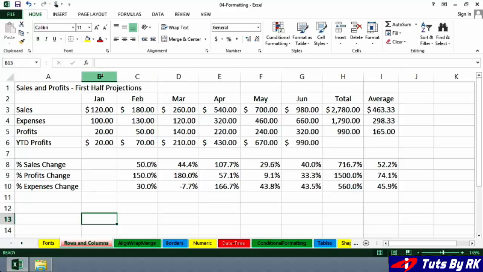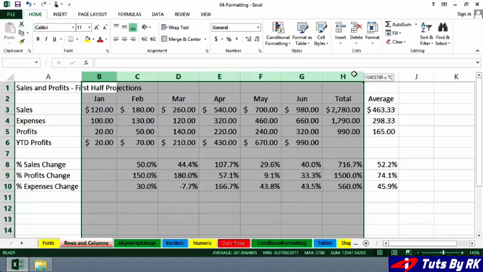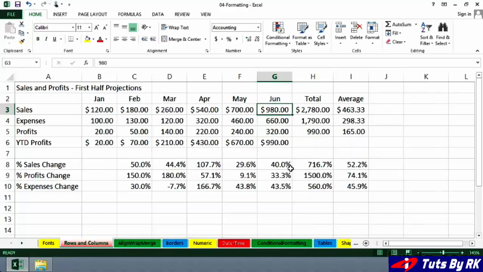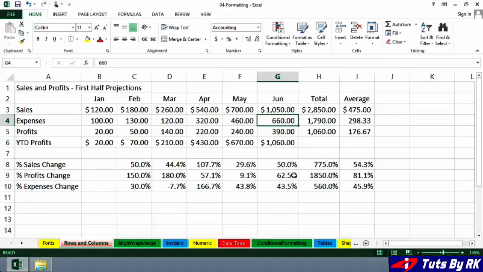So if we want all these columns to be a best fit, we'll drag across all these. Double-click any of the boundaries, and then each column is aligned based on what's in that column. If one of the numbers here becomes larger, suppose the June entry gets corrected, then it really should be 1050. As I press enter, watch the column get wider. Momentarily there you saw pound signs, but the main issue is that Excel automatically adjusted that, therefore column G is wider.